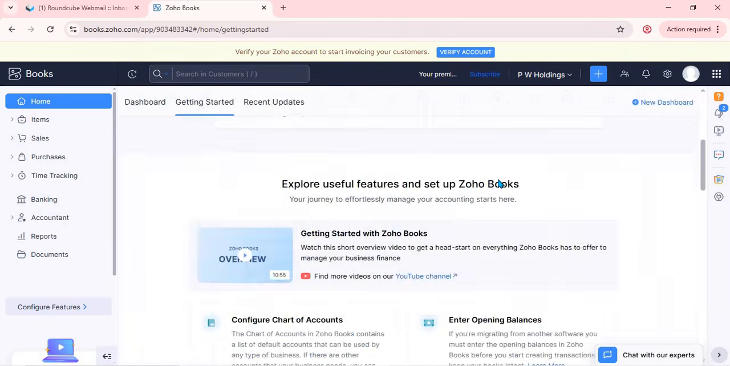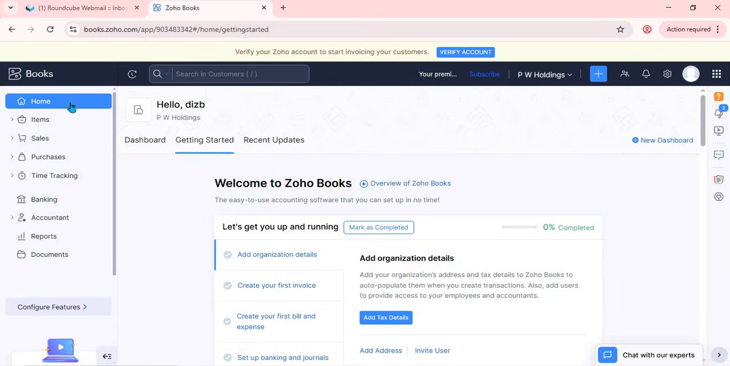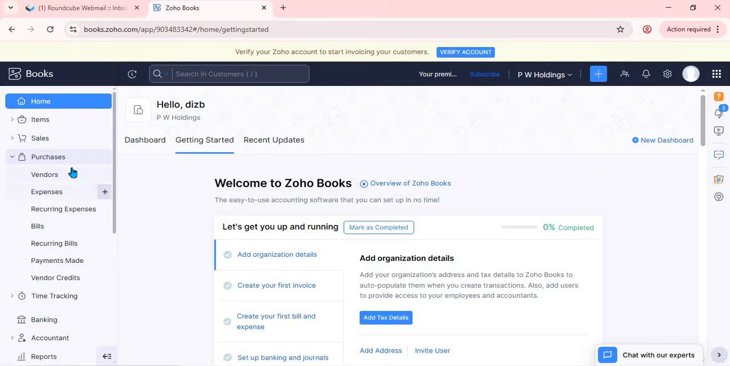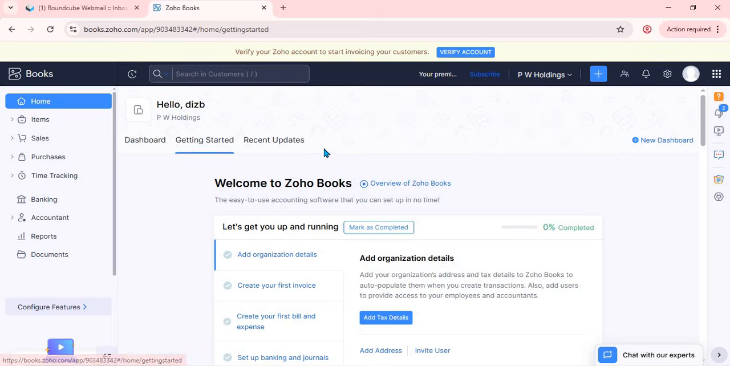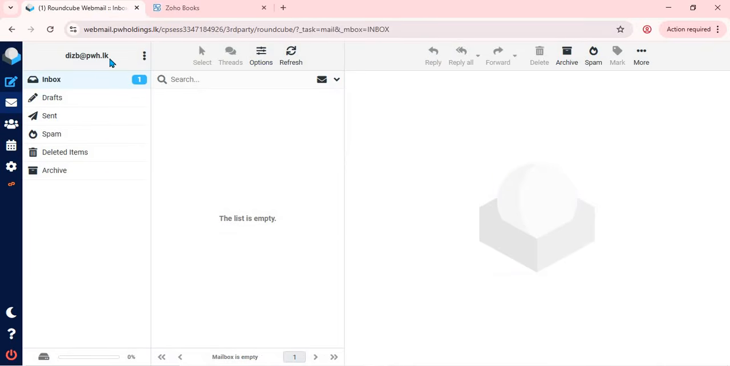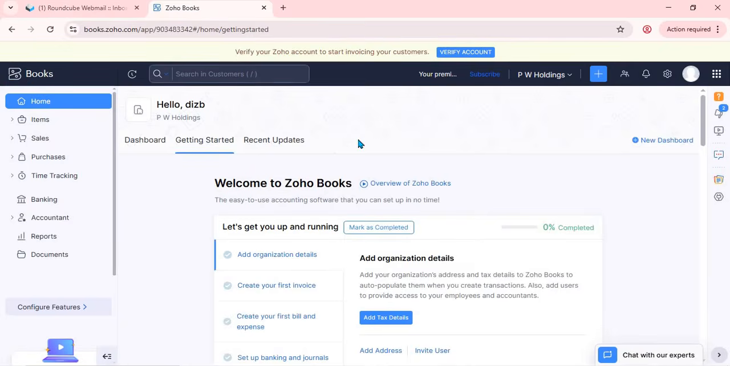So like that, you can register for Zoho Books. You can view your modules, and you can view your transactions from here. Like that, you can create your account. Sometimes Zoho will send OTP to your registered email address to enter. This way, you can register for Zoho Books.